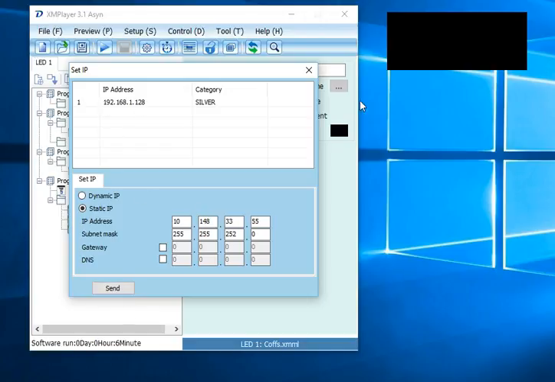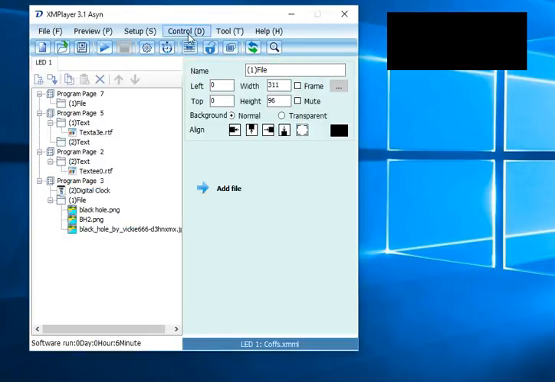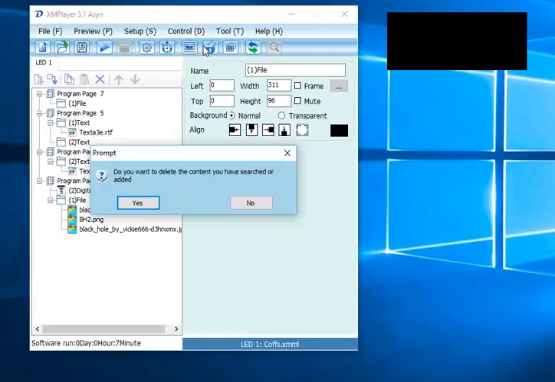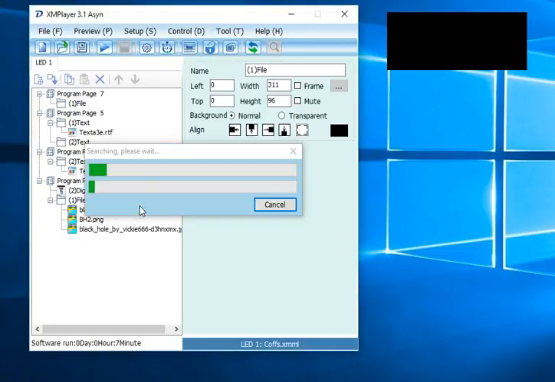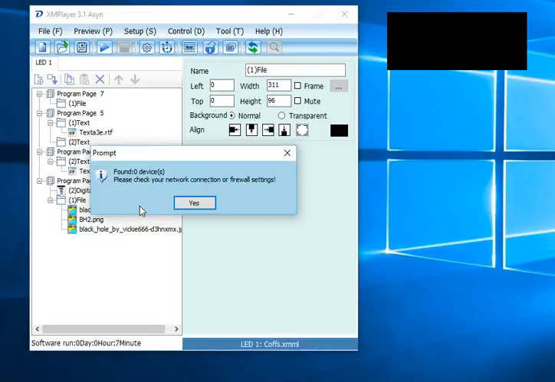Now you can actually go in and double check that it is working on a new IP address. You can go into control, search for devices, and you say yes to that, and it will basically come up now and say found one device. Now at the moment mine's coming up saying found 0 devices because I don't have a sign attached.